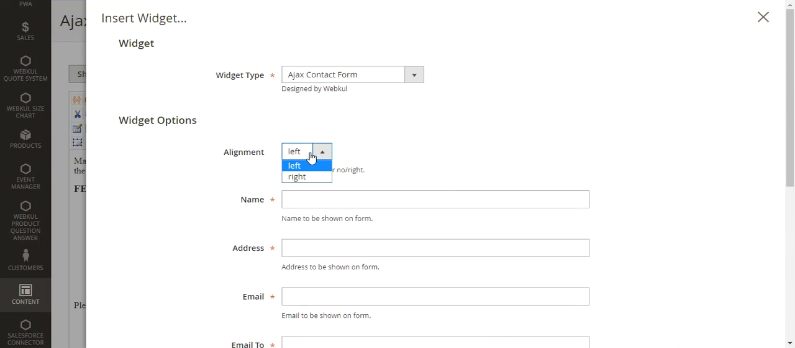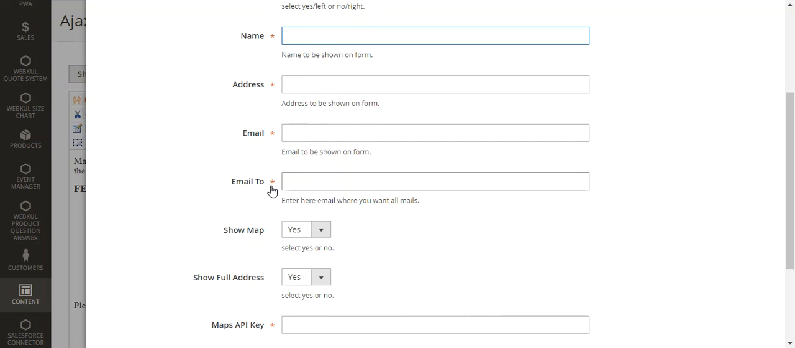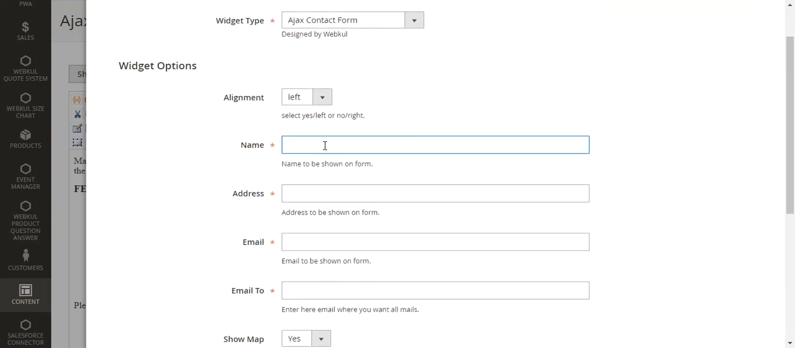Now set the alignment left or right where you want to show the contact us button. So I will select left, then enter the name. In the contact form you can show name, address, email and also the store location using the Google Maps API. So let me put the values here. John Doe.